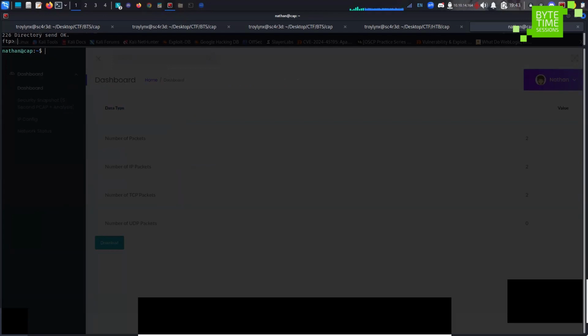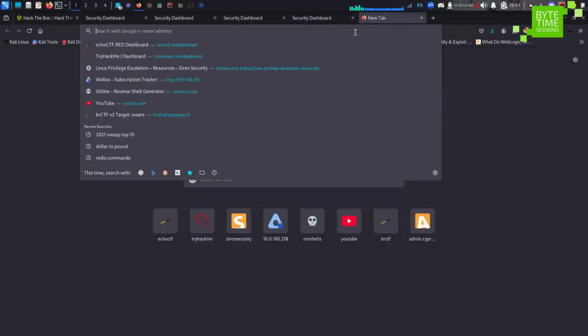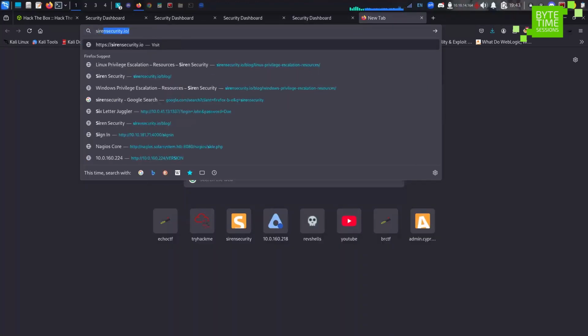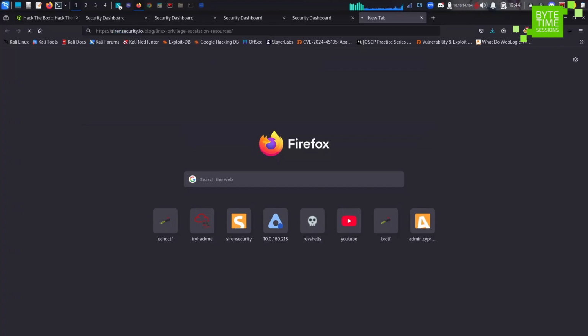For privilege escalation, the first thing I do is check sudo -l to see if maybe the user Nathan is part of some kind of permissions granted, like maybe he can execute some kind of script or perform some kind of task with the sudo command, like he has some sudo rights. And it tells us no. Then we can check for SUIDs and GIDs, which I mostly don't really know the command for. So what I normally do is visit Siren Security and also a blog.